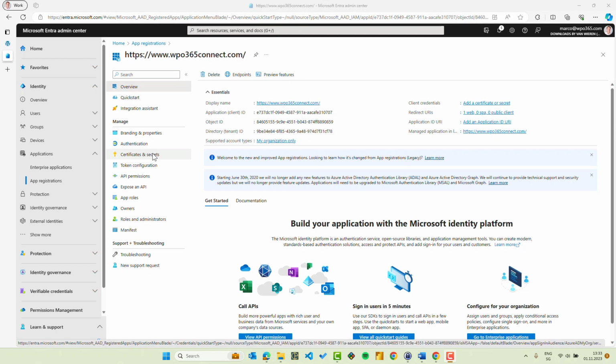Let's continue with the registration of our WordPress website with Microsoft Entra ID. And this time we need to configure an application client secret for our registered application. And with this secret, WPO365 can request to exchange basically the initial authorization code for an ID token or for an access token.